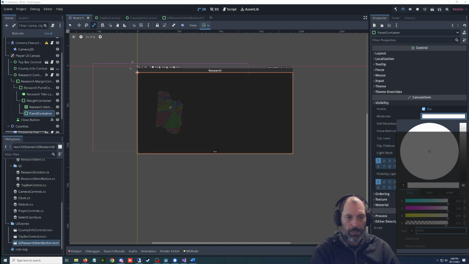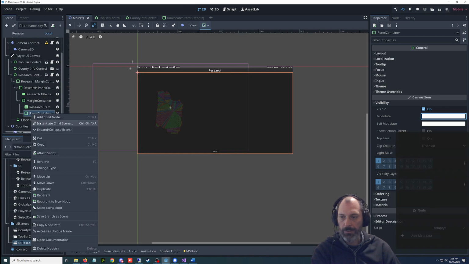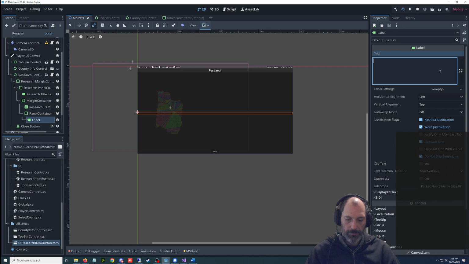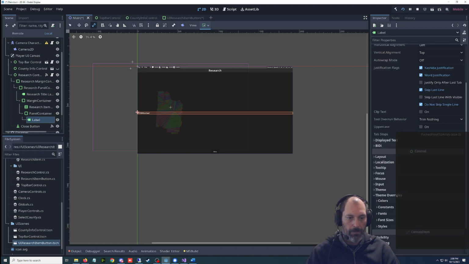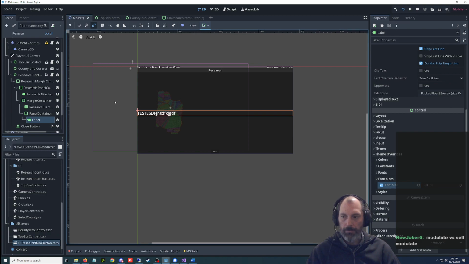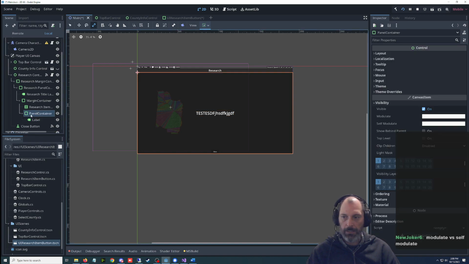So that works, but is this going to affect it if we put a label in here? I bet you it does. I mean, I'm just going to put a label as a test. It's a very small test. All right, there's our test. And then if I put this thing, though, where was I?